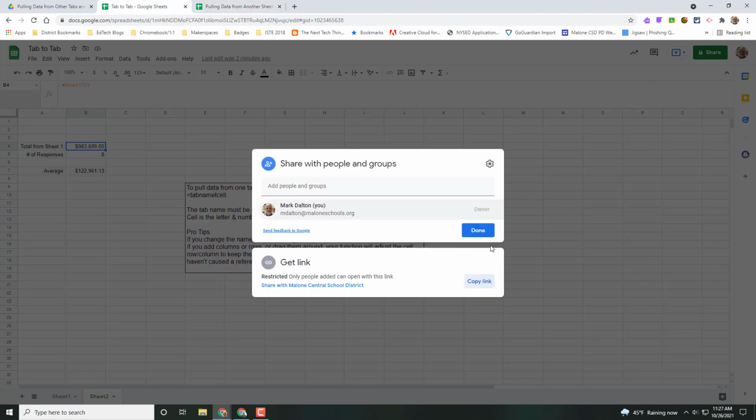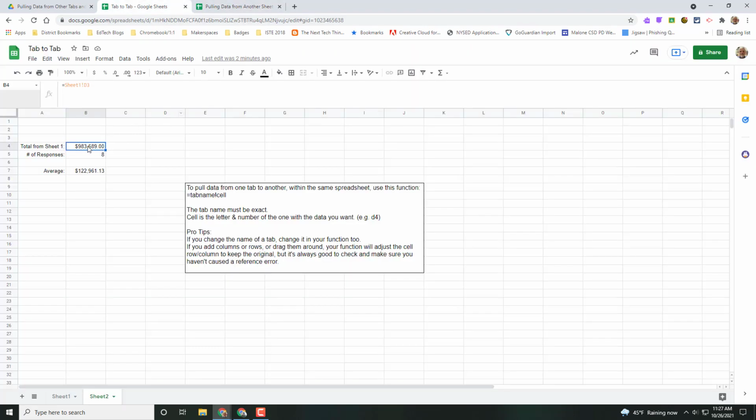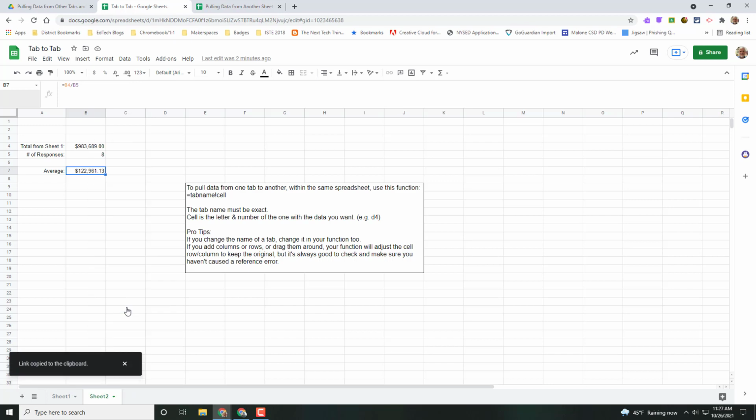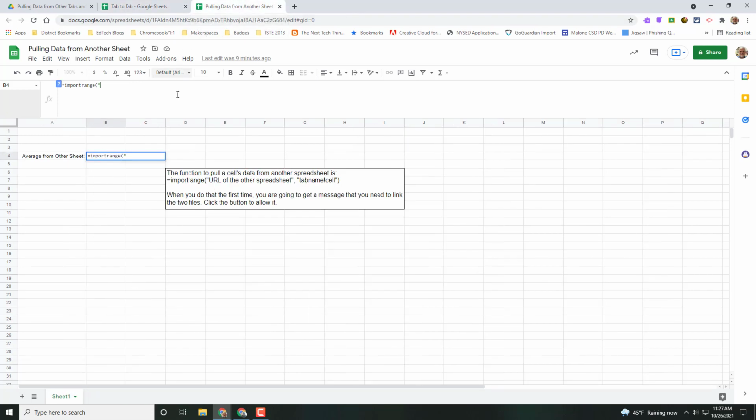The other thing I can do too is come here. This is the cell that I'm trying to pull in, and if I right click on that cell, one of my options in the menu that comes up is get link to this cell. So if I click on that, now I can come over here. Oops, sorry, I don't want to edit down here. I want to edit in the function box, not in the cell itself. So if I put my mouse back up here and click, so my cursor's there, and I do Control V, it's going to paste that. So there's the link to that cell.